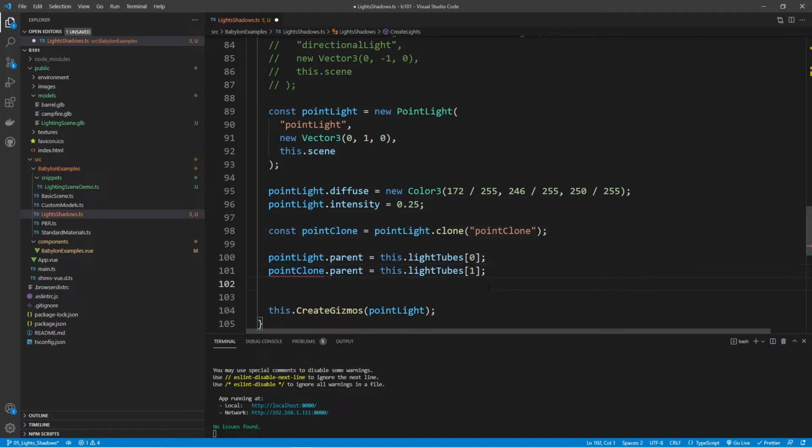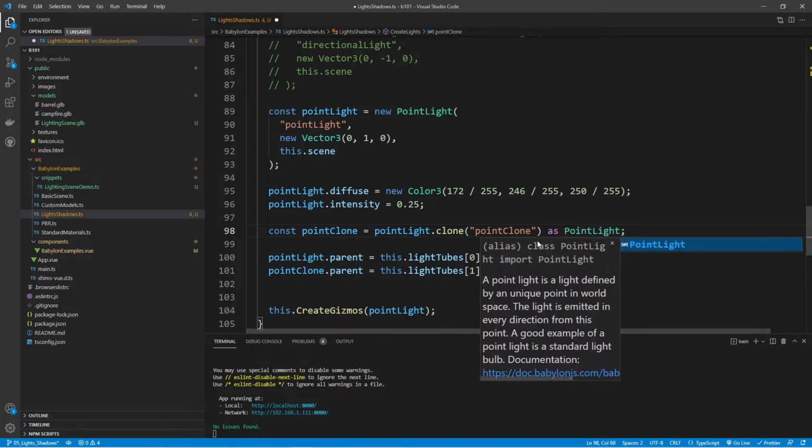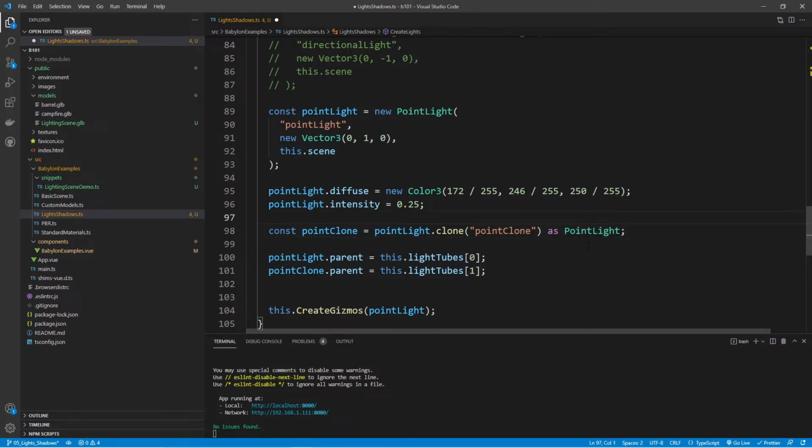So one thing to get around this: if you hover over the point clone, you can see it's using it as a nullable light. I want to use this as a point light. So the way I can do that is that after we create the clone here, I could say as PointLight. Now we're saying I want to create this clone, but I want to create it as a point light. Now, if I hover over this, you can see it says PointLight. And now that warning went away.